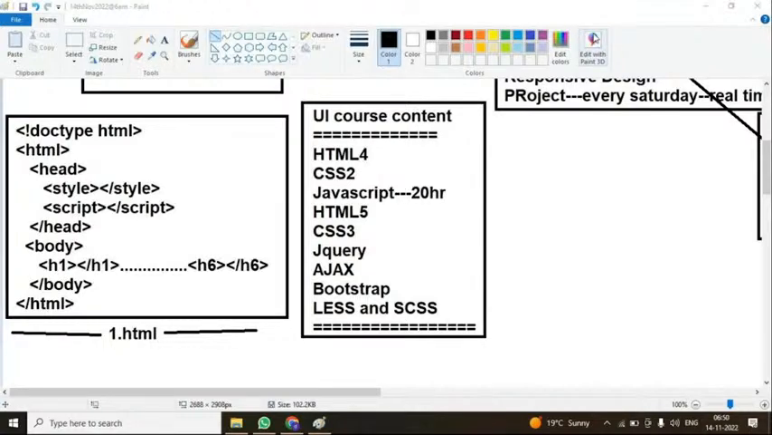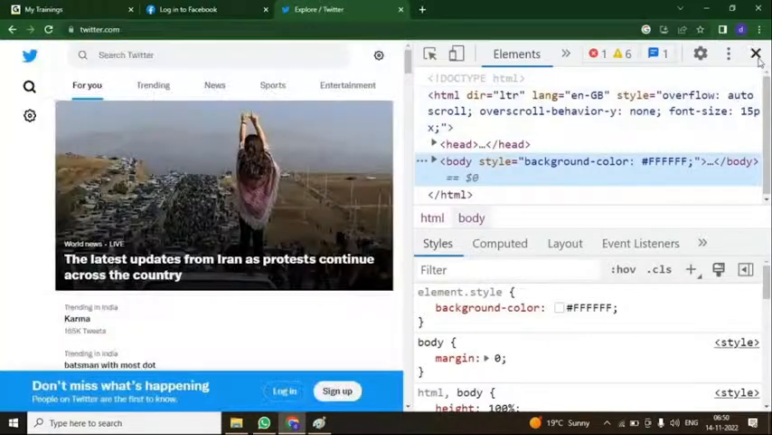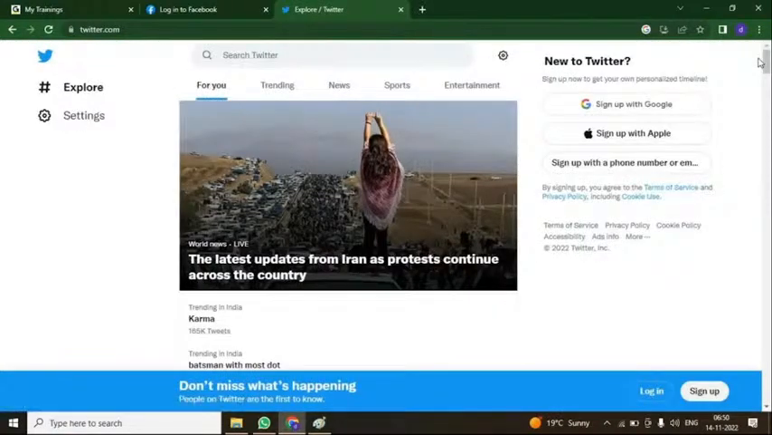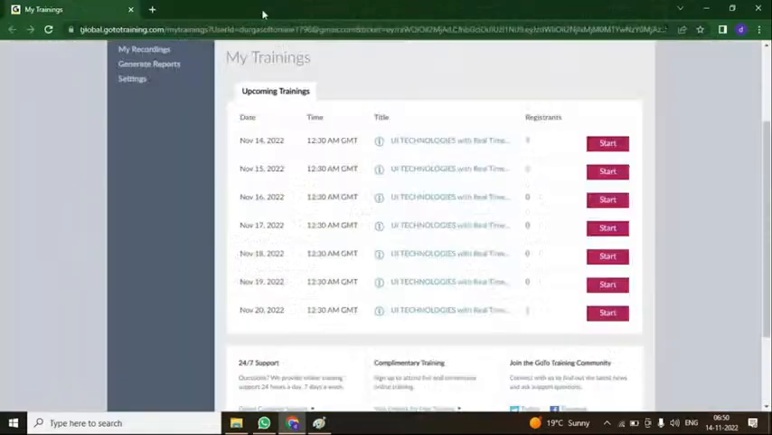In a real-time project, I'll open one website and design it as it is, from scratch, in front of you. The front-end design: home page, about page, login page, create account page. Like that, one by one, I'll show you how to create all the pages, so you can understand how to use it.